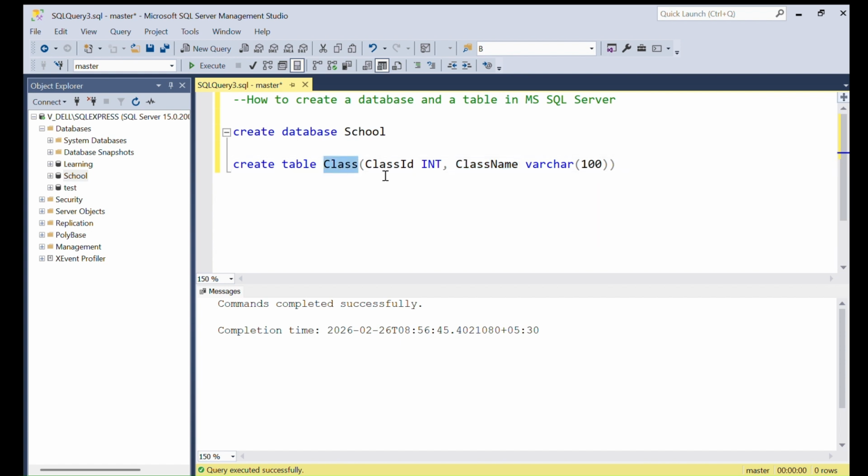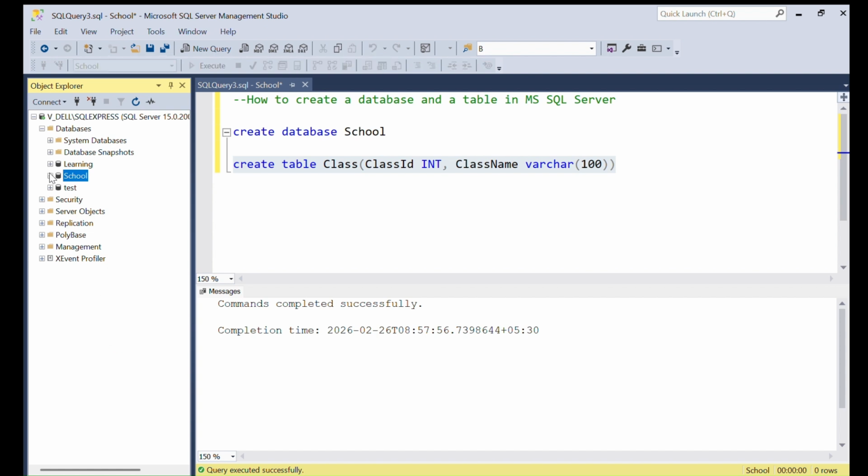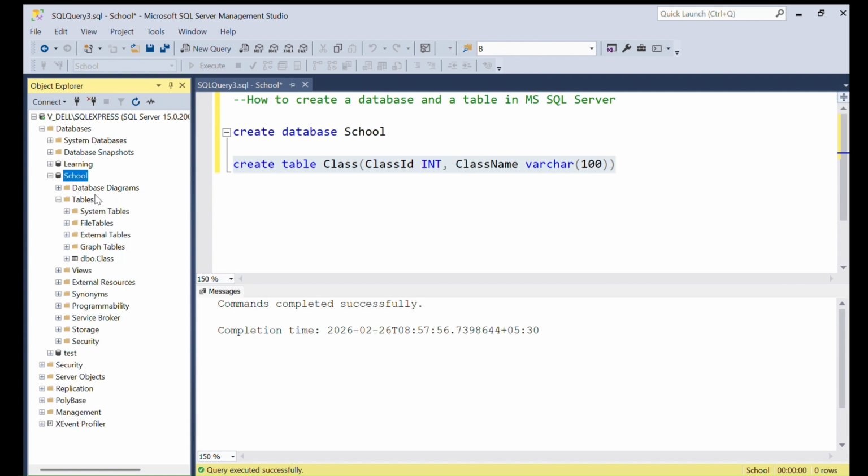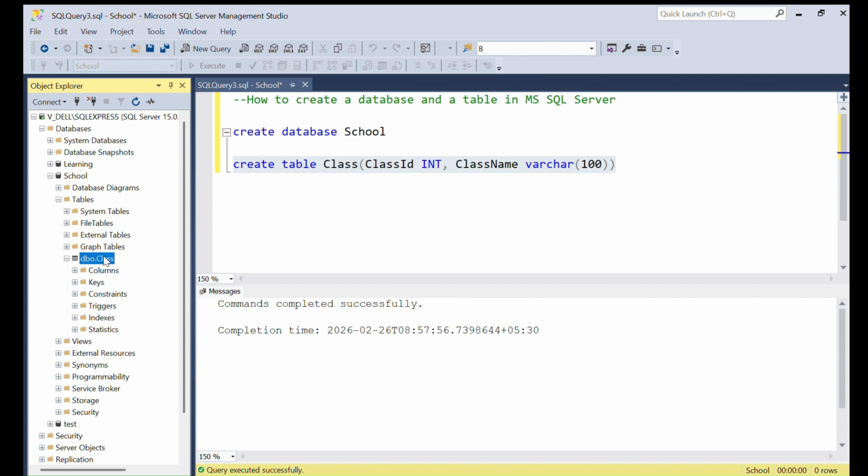Okay, now we are going to create this table class in the school database. So you need to select the database first of all in which you want to create the table. Okay, let's check the table in the database. Tables, class, and this table has been created with columns class id and class name.